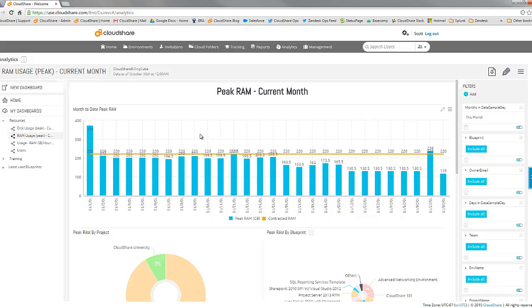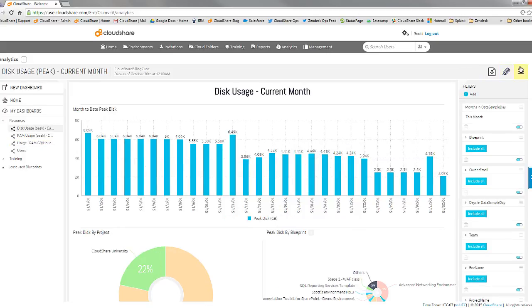So here we see that across the month of October, we were just beneath our expected RAM usage, but had 2 to 3 days where we went over. We'll look at configuring more advanced reports in later sessions. All reports can be downloaded for offline viewing from the icons at the top right. Contact your account manager to activate this new feature.